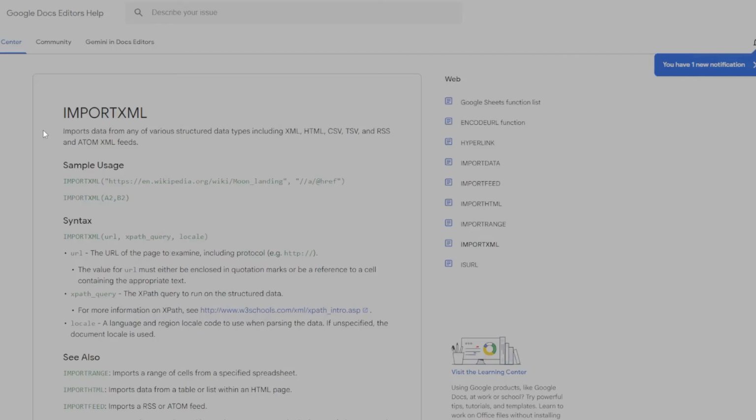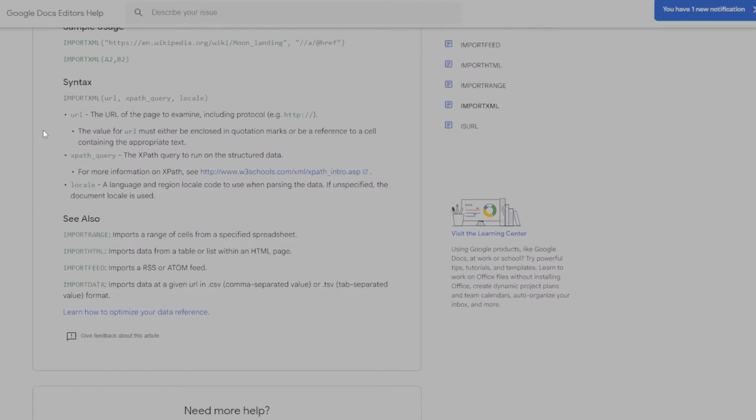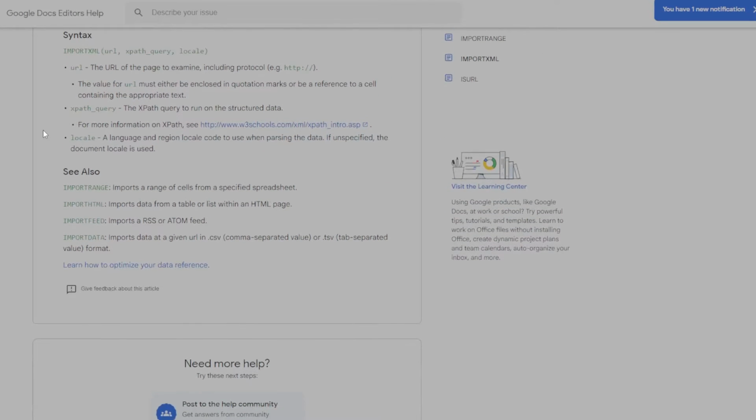Want to pull data straight from a website into Google Sheets? The IMPORTXML function makes it super easy. Here's how it works. Start with a new Google Sheet, and in any cell, type =IMPORTXML.